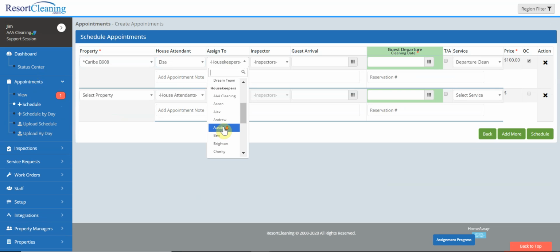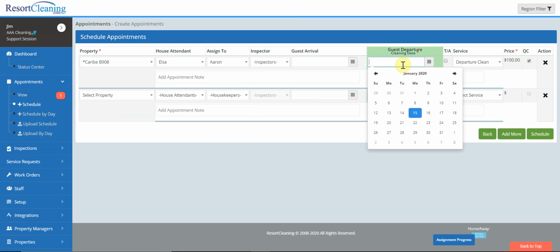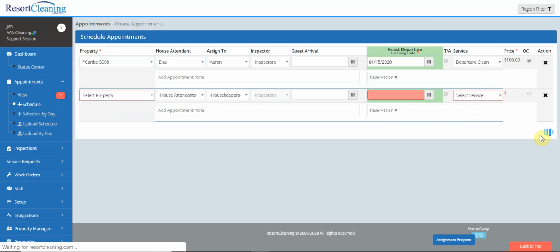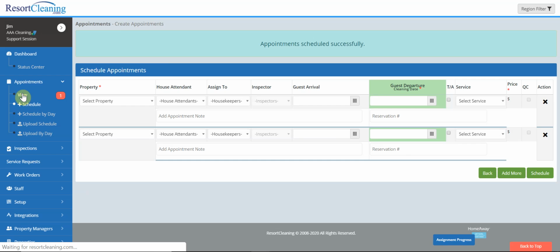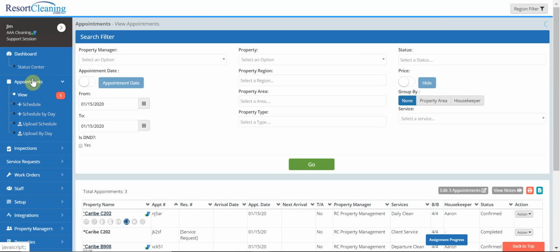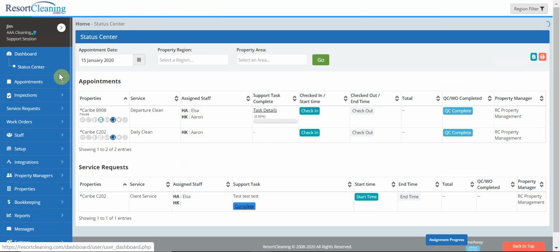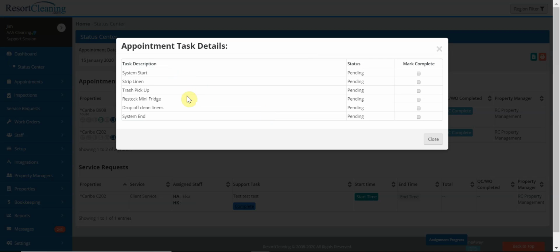And I'll just quickly assign these to a couple of people and then hit schedule. Now, if I go back to that specific appointment, I'm going to go to my status center, and this will give you a better view. So if I go to that specific appointment, you'll see all those support tasks are in there. So that's a way for you to embed a task structure specifically for your houseman.